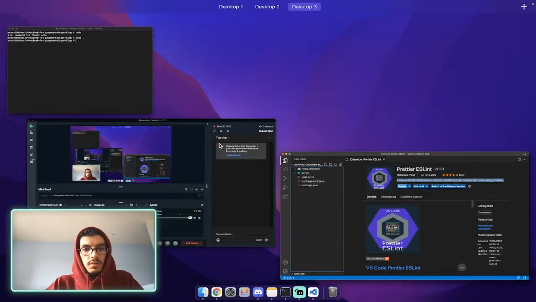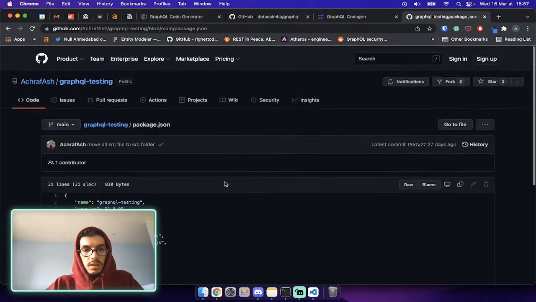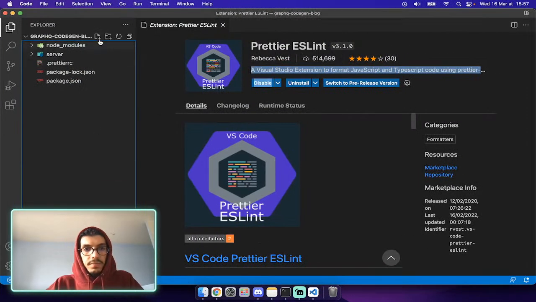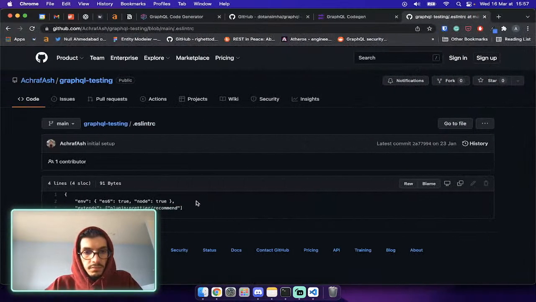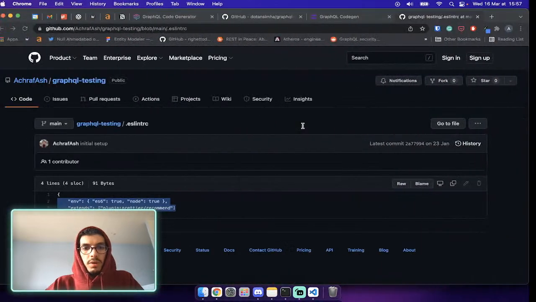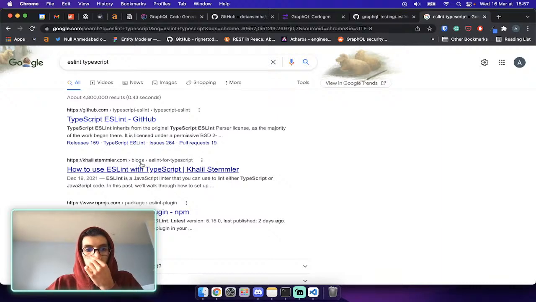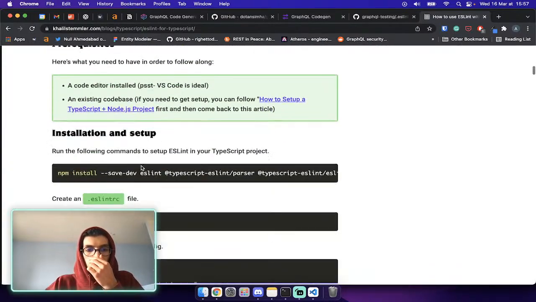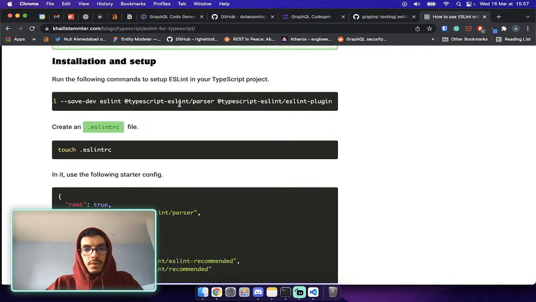And the other thing I want to do is check out how I set it up. I think I have a .eslintrc here. Let's edit. I have this. And I'm probably going to need ESLint TypeScript. Yeah, so let's say this.